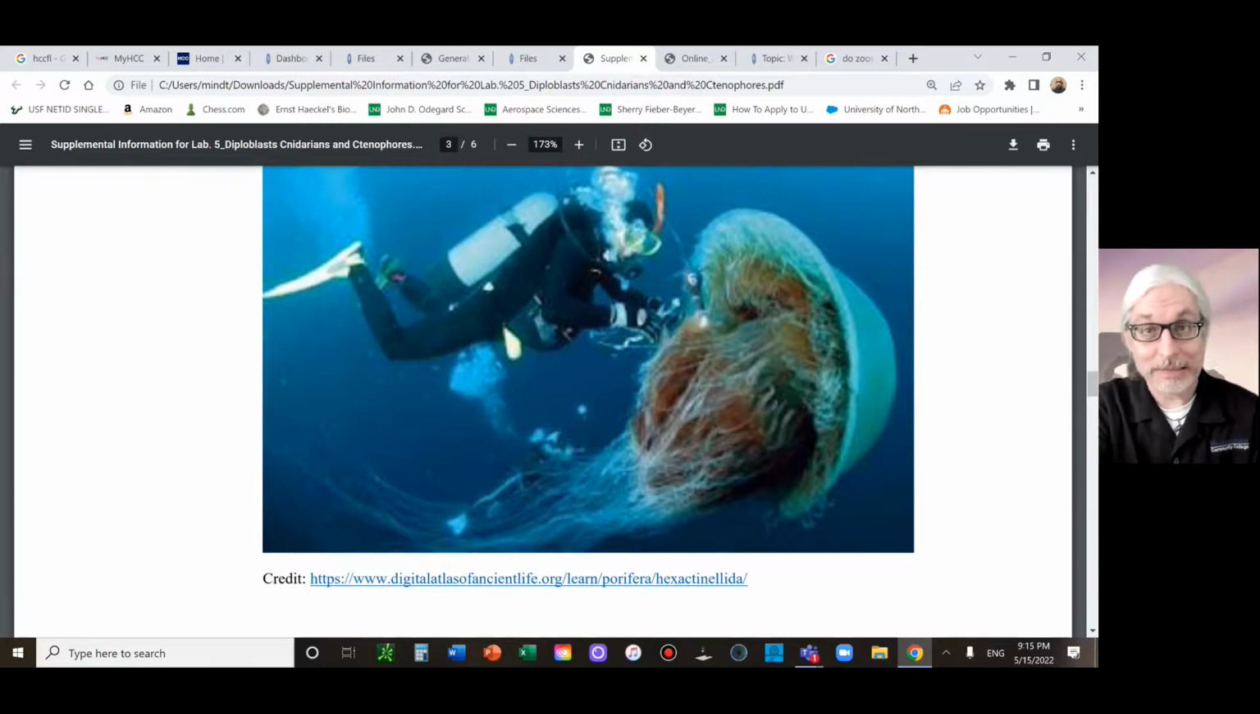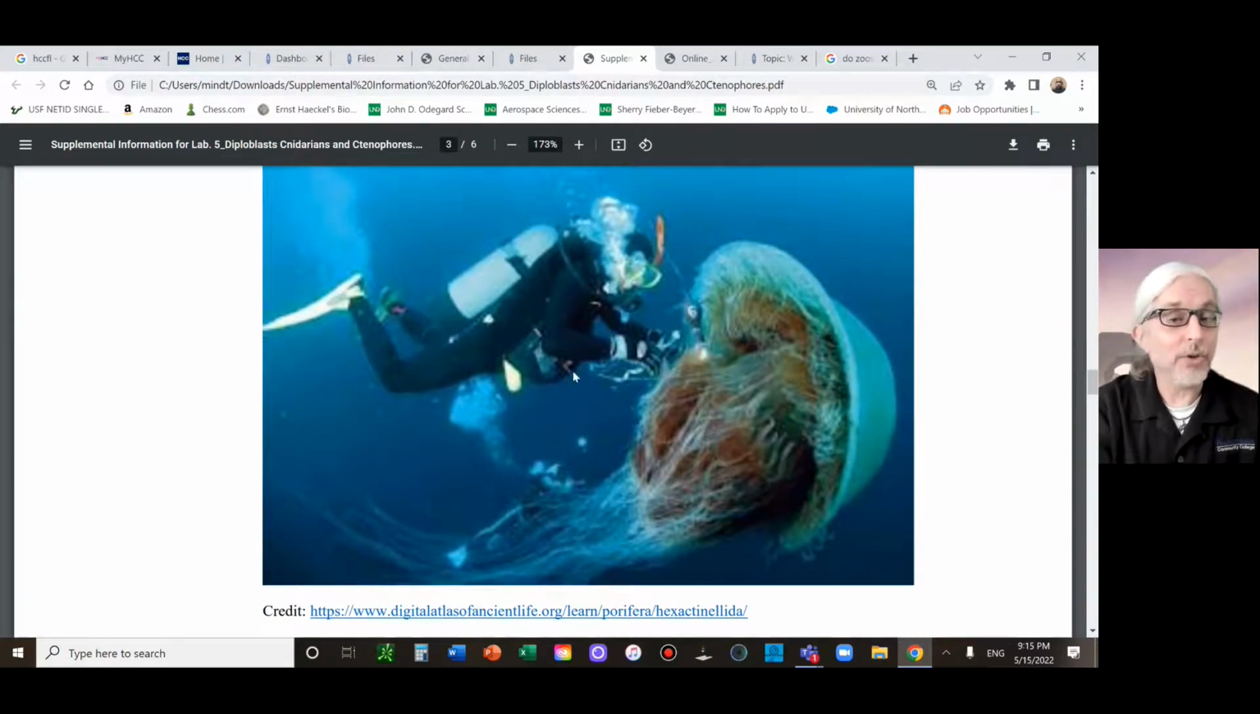Sorry, I get excited easy. Science. This is not a photoshopped image. I actually came across one of these one time in my life when I was working at the Waikiki Aquarium.